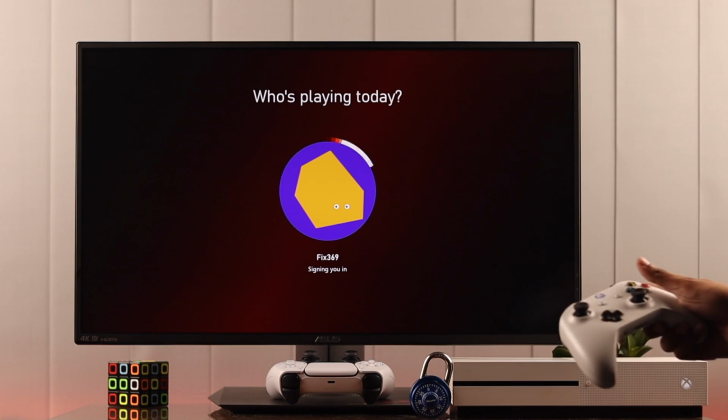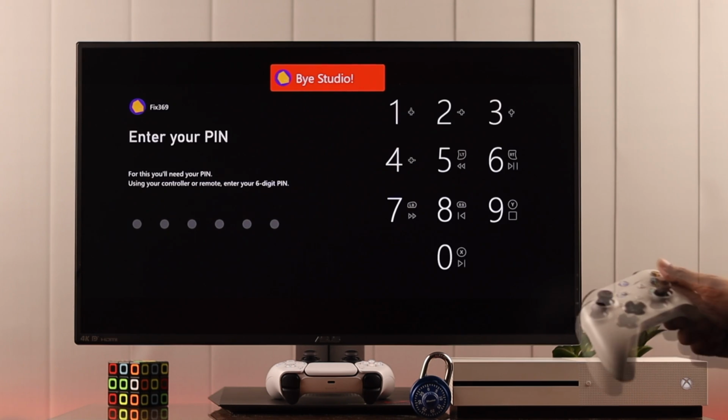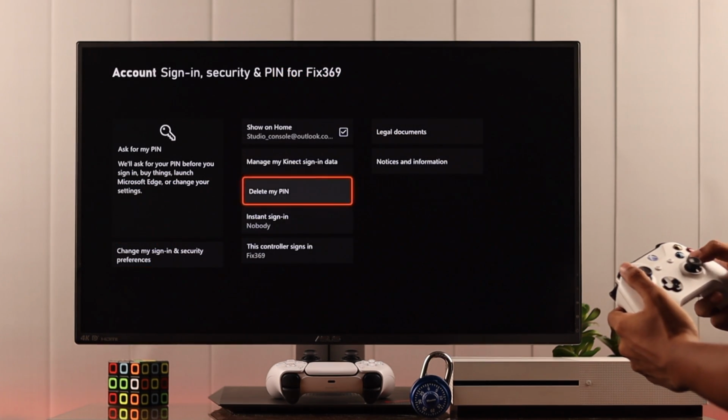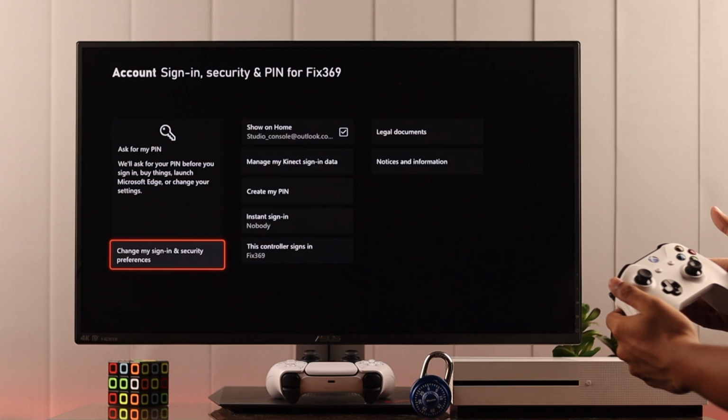If you forgot your Xbox One console's PIN or passkey, or if someone else set it up accidentally and you can't sign into your Xbox console, then don't worry because it can be reset or removed very easily. So let's see how to do it.